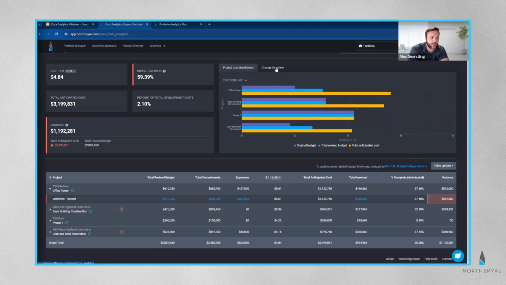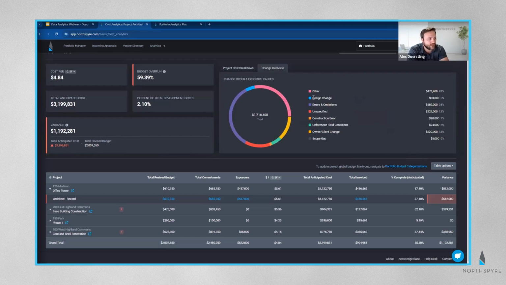What those changes are related to, every change is going to have a reason associated with it. I can see that most of these changes are actually due to errors and omissions, right? That might be a problem. If I had change orders that were from owner changes or my client changes, I can tolerate that. But most of these are currently due to errors and omissions.